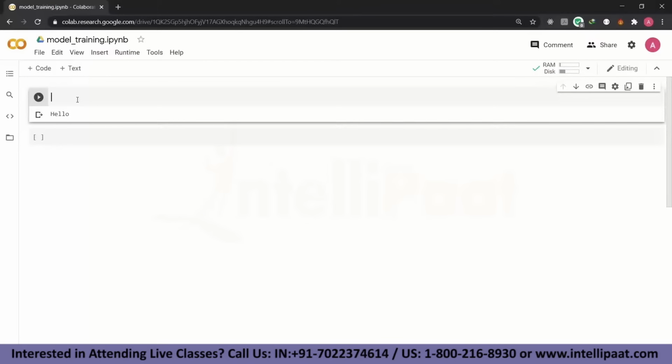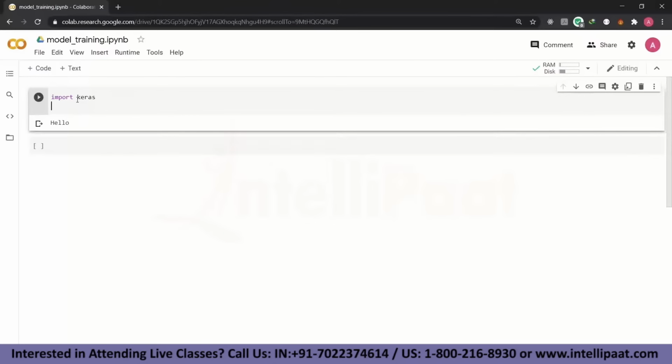So let's just import the libraries that we want to import. The first thing that we want to import is Keras itself. Now from Keras, there are going to be several libraries that we want to import. First thing is going to be from keras.datasets. And as you can see, we get auto completion. I want to import MNIST. MNIST is the name of the dataset that we'll be using.